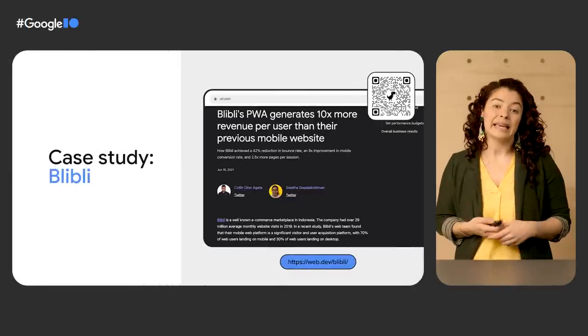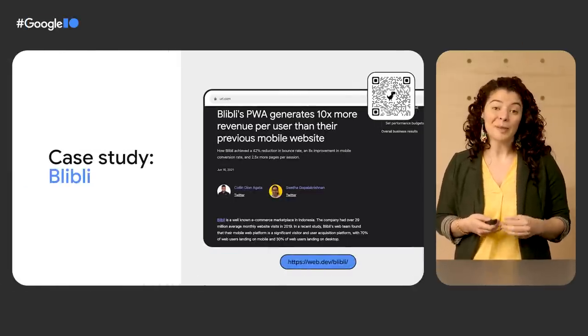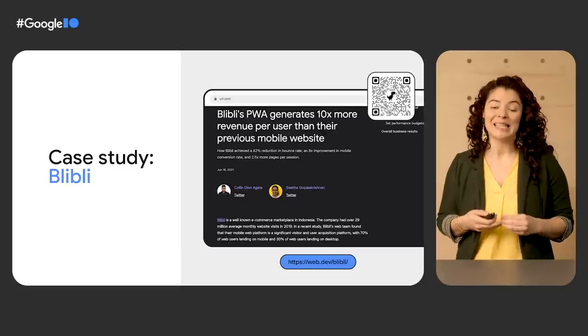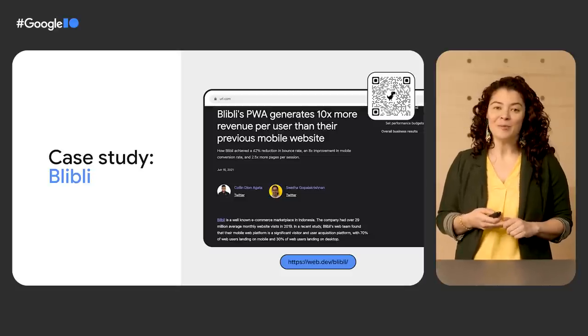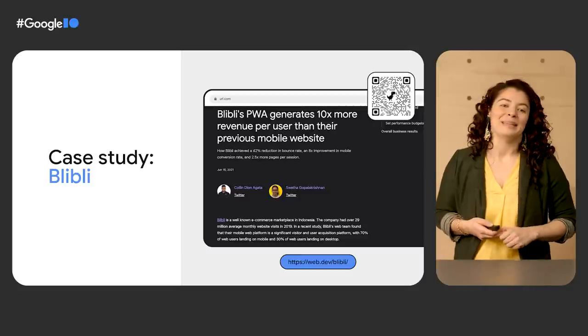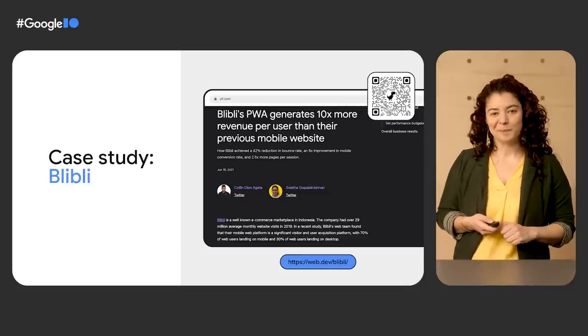Getting to a good installable experience for the web is important because we do see user engagement increases when companies leverage their web experience and make them installable. That was the case for Blibli, an e-commerce site from Indonesia. With their PWA, they saw a 42% decrease in bounce rate and an increase of 10x in revenue per user compared to their mobile site. You can read all about it with the link on the screen.